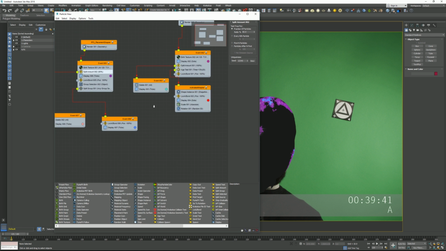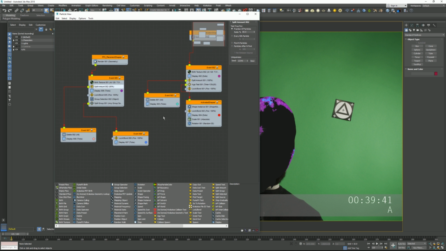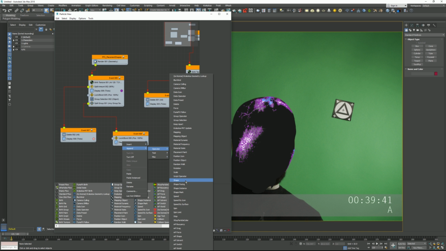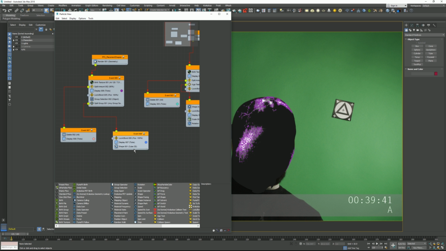Now, given the system, it's pretty basic. It is a little slow. I'm going to try and limit the particle count a little bit more if I can. I don't want to do it too much, but I think that should be okay. Now, the next thing that I want to do is I'm going to assign a shape to this.